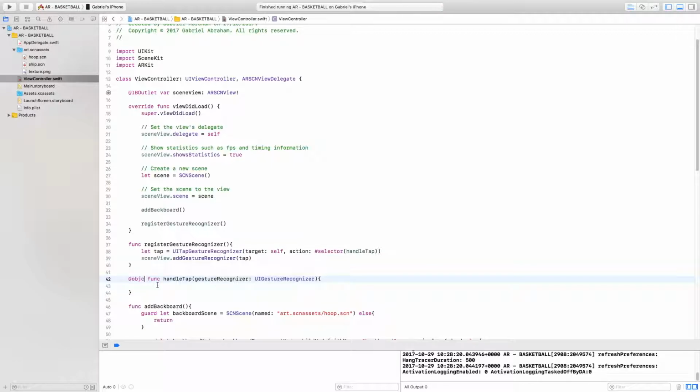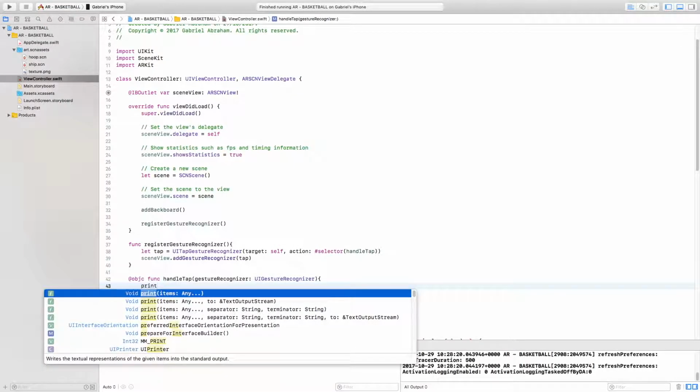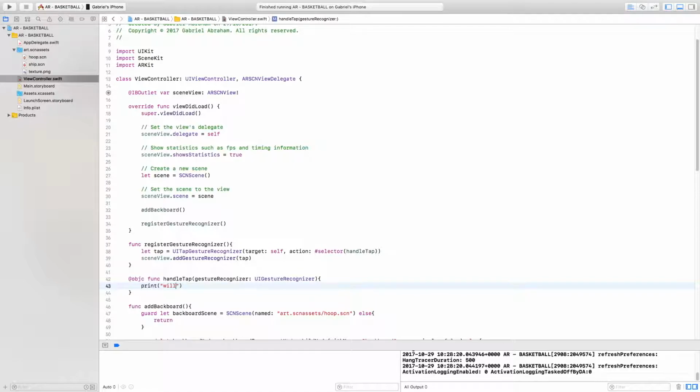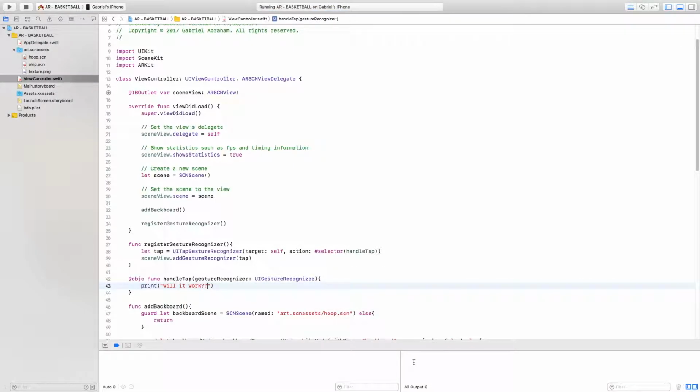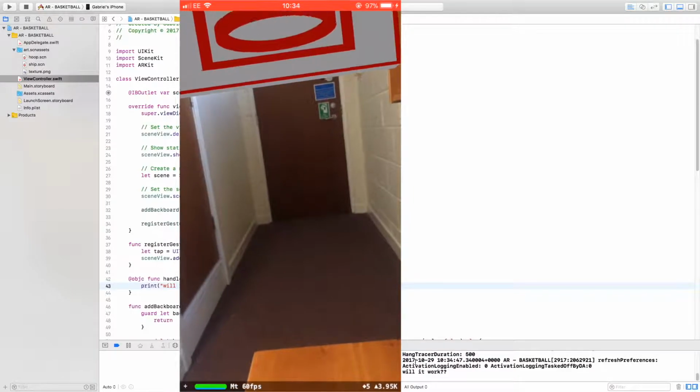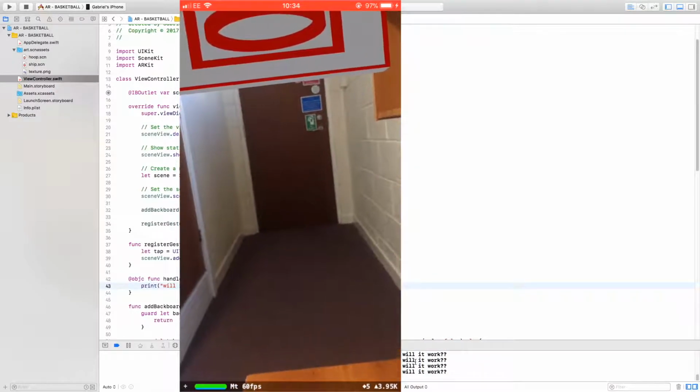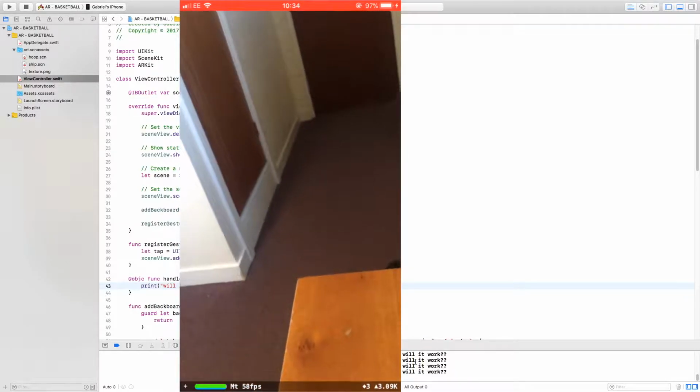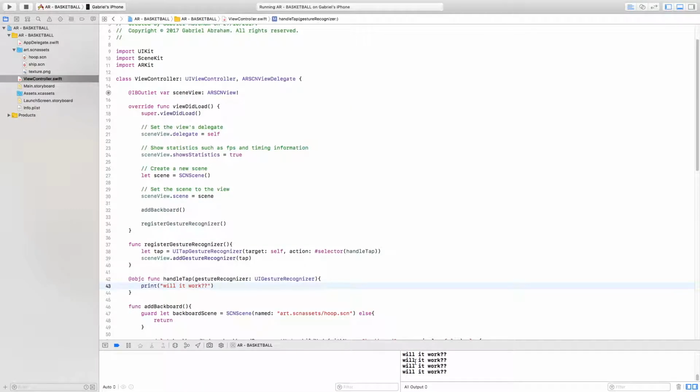For this quick example, in this function we're just going to print out, will it work? Let's see if it's going to work. We're going to run it, and what should happen is that when the game is run, the statement will it work should be printed onto the console every time the screen is tapped. So let's tap on the screen. Great, and it works. This is good.